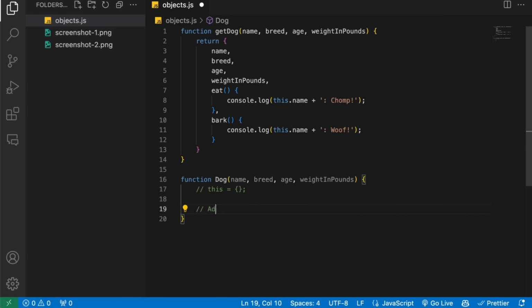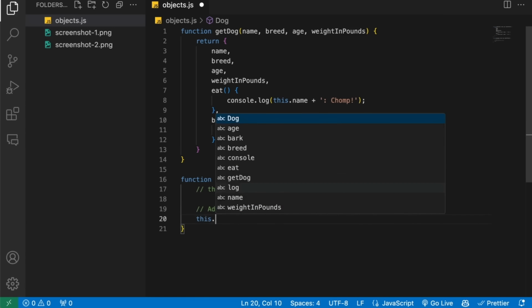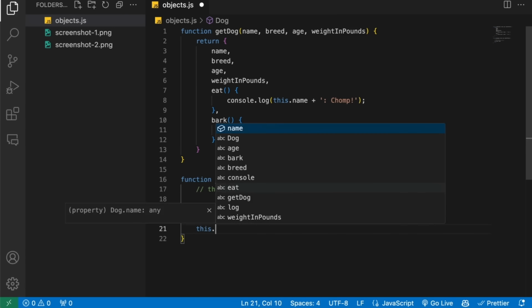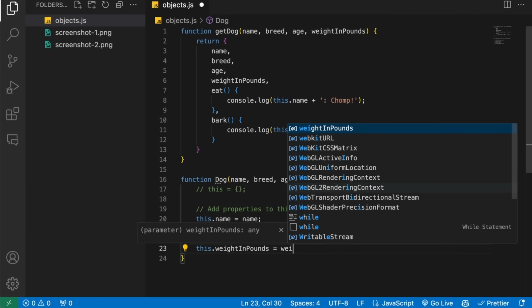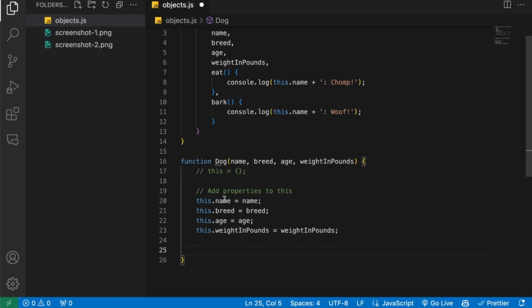And then we would add properties to this keyword. So I'll say this.name is equal to name. this.breed is equal to breed. this.age is age. And this.weightInPounds is weightInPounds. So what we were doing is assigning this current object a key and assigning it to a value, where this value is actually the argument being passed.